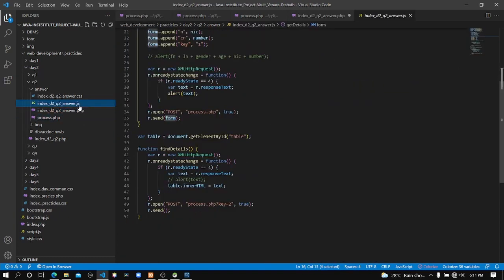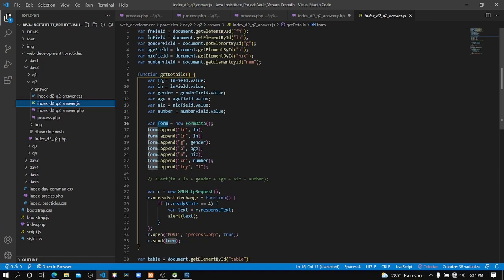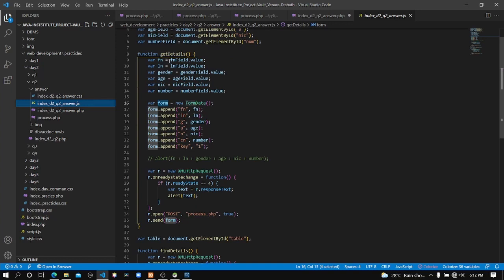let's go back to our JavaScript file, and here's the send method. After this command is executed, the request to the server side will be sent. You can see in that send method I submitted the form object, which will send that object to the server side. Okay, that's how this get details function works. This function grabs the details from the input fields and sends them to the server side.